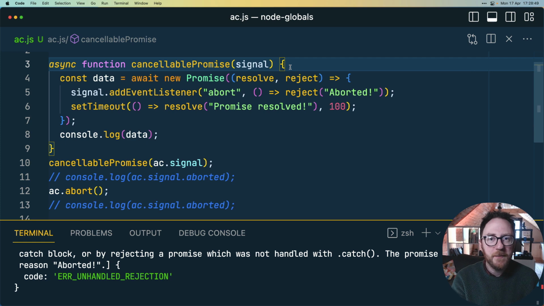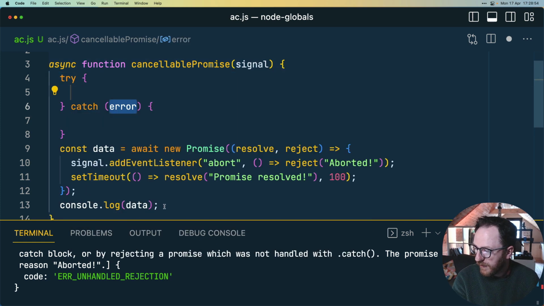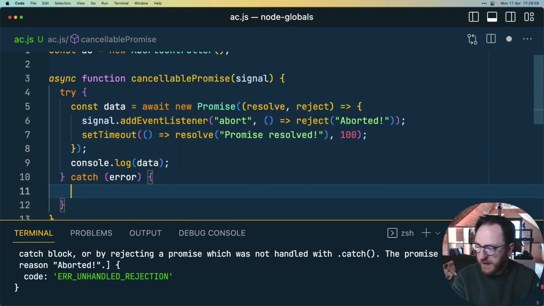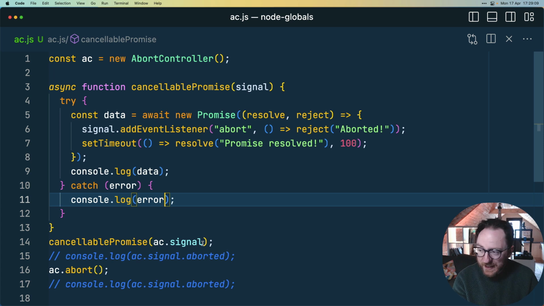Unhandled rejection. That makes sense. I got rid of that .catch. So I'm going to use a try catch. And I'll move this block into my try. And I'll console log my error. So it works in exactly the same way.